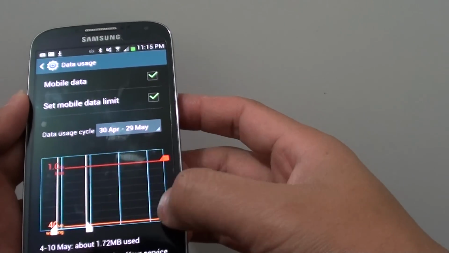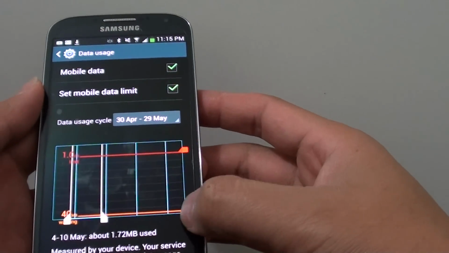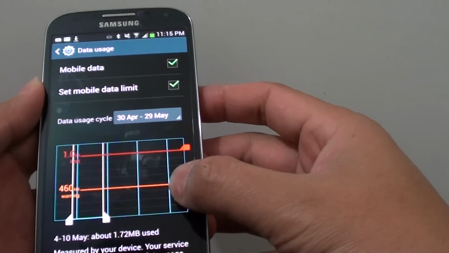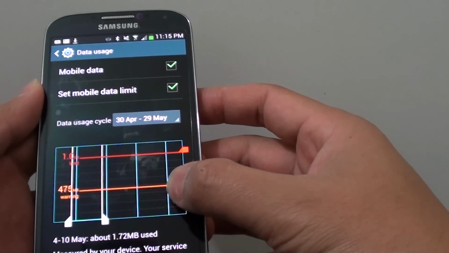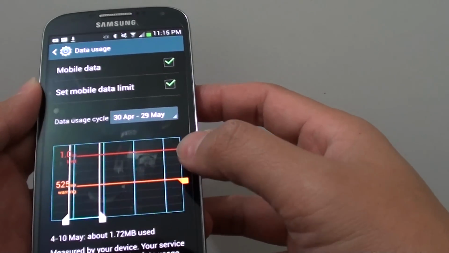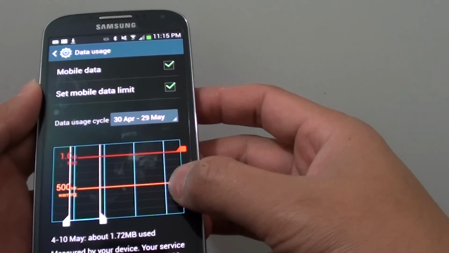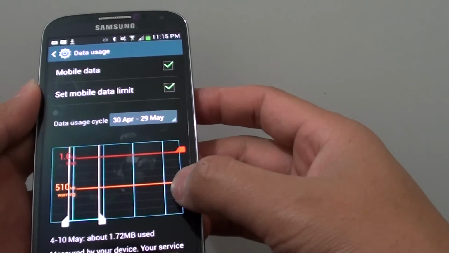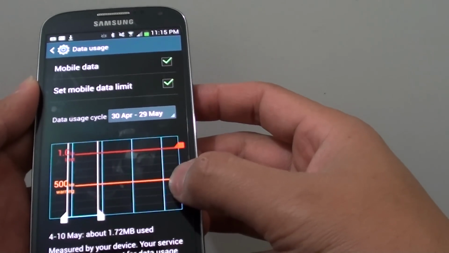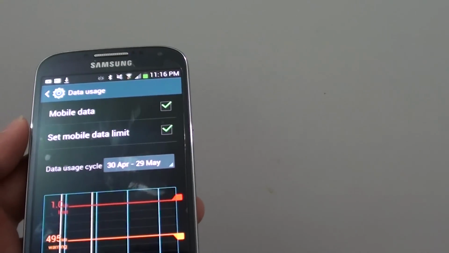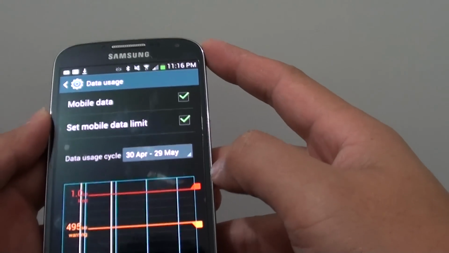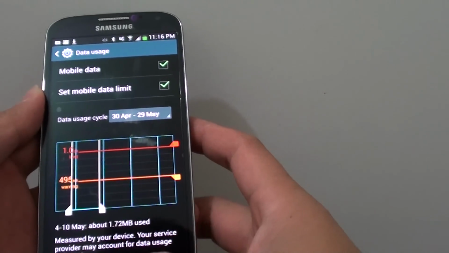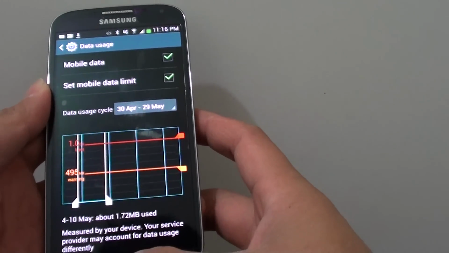From here, you can also use the orange bar. With the orange bar, you can move it up and down to set the warning threshold. So let's say I'm going to set it at 500 MB. In this particular month, if my data downloads have reached 500 MB, it will basically warn me that I'm closing in on my data limit. So I can then take action to be very careful with my downloads, so that I don't exceed my quota for that month.